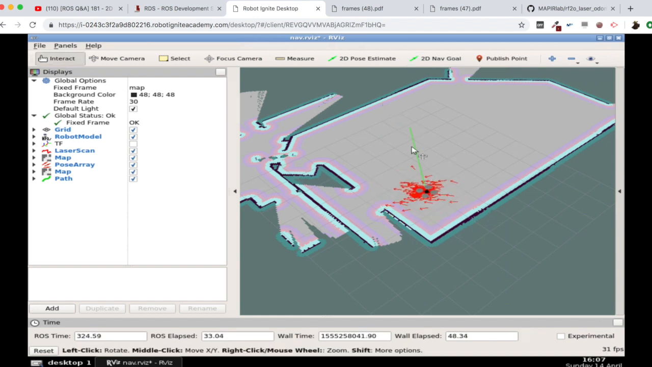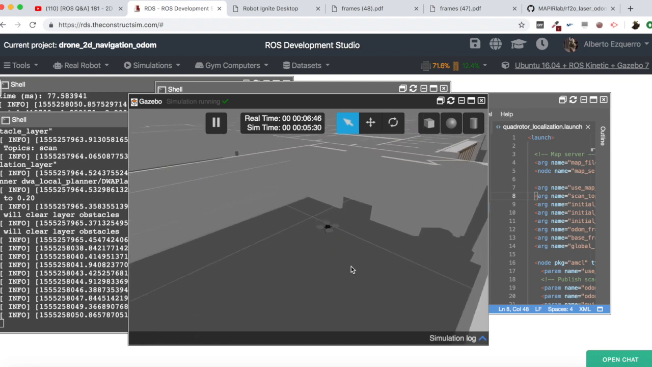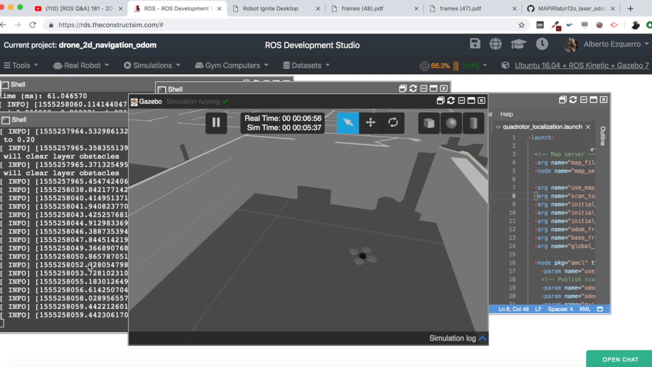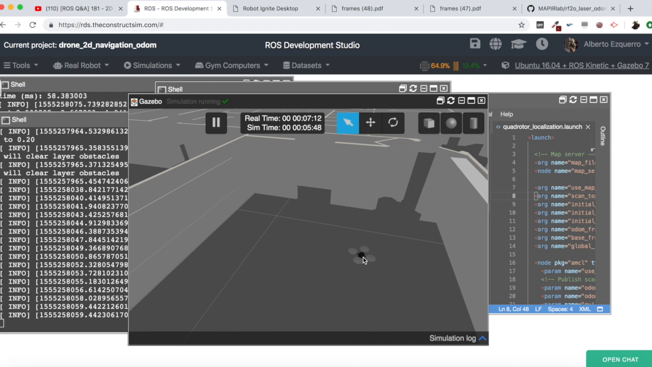The path is properly generated, as you can see, localization is getting better and better, and our robot is directly going to its goal, so everything is working perfectly fine. Let's see if it arrives currently to its goal, which should be around here, more or less. Yeah, there it is arriving, it's rotating, and goal reached, so it has perfectly arrived to its goal. So as you can see now, we have performed navigation, the same that we did in the last video, but using odometry instead of the world frame, and this odometry is generated from the laser readings of the laser of our quadrotor drone.